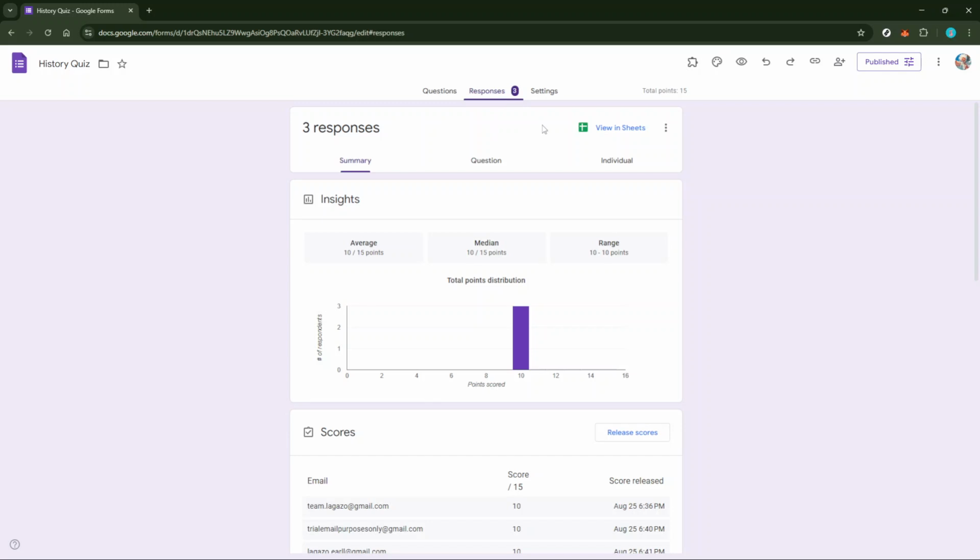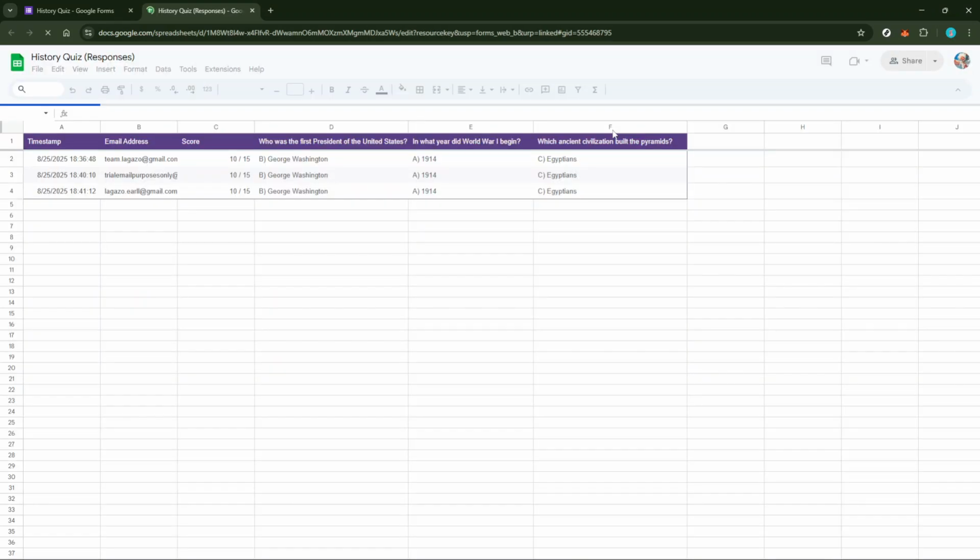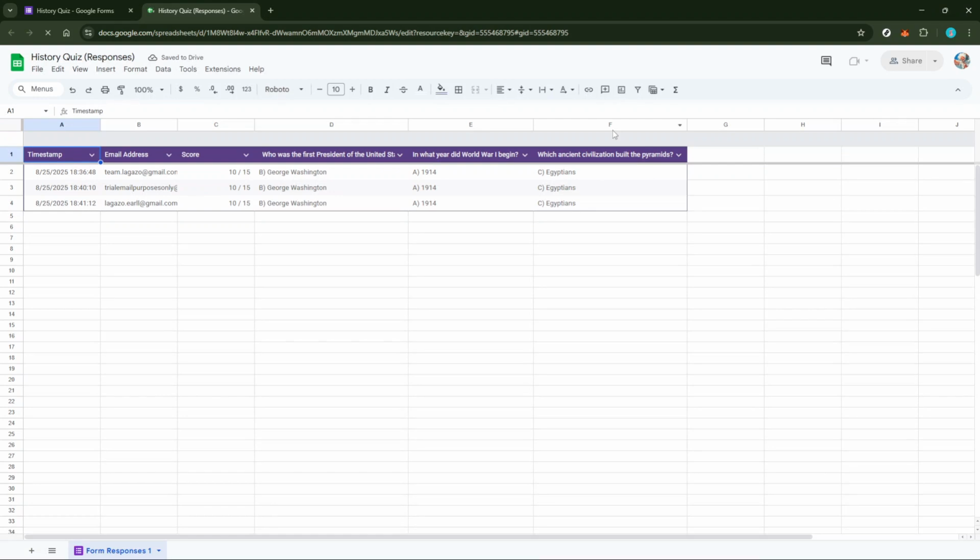After clicking on the Responses tab, you should notice a small green Sheets icon, which is typically located in the upper right corner. Go ahead and click this green Sheets icon. This button is essential because it links your Google Form with a Google Sheet document automatically. With just one click, it creates a new spreadsheet or links to an existing one where the form responses are neatly arranged and easy to work with.